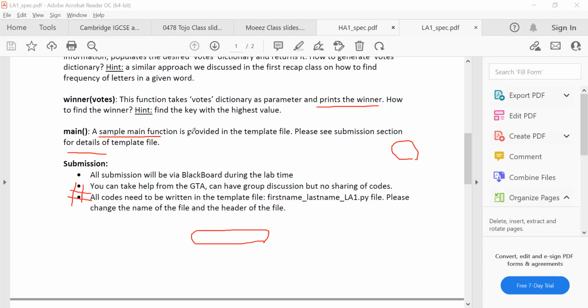Okay, a sample mention. I haven't got access to the template file that they are talking about, so I'm not able to help you here. I need to see the template file. But as far as I can see, the winner function needs to print the winner. What you are doing now is printing the winner in the main function, but not in the winner function. So you will lose some marks here. And this is quite simple. If you manage to get the key and the highest value, you should print it inside here. Okay, that's one thing. And then let me go back to the code and share that with you.